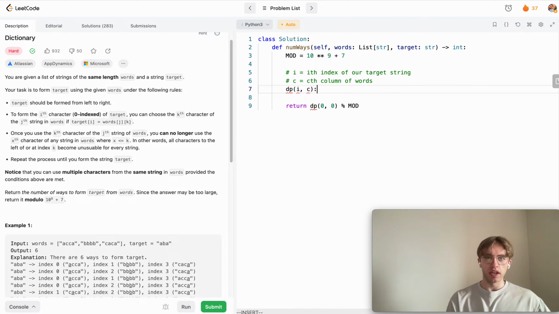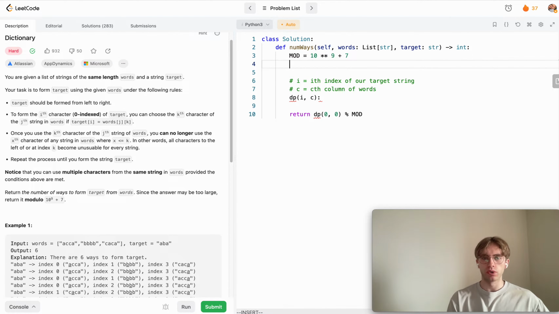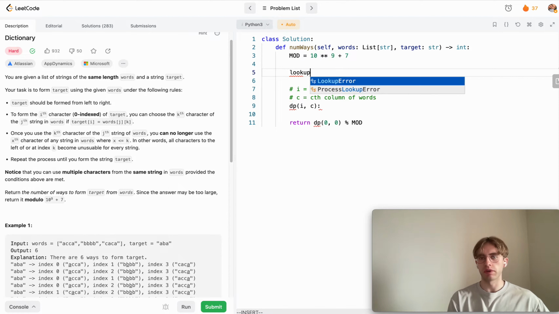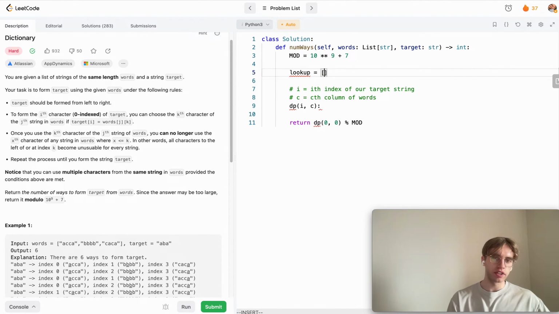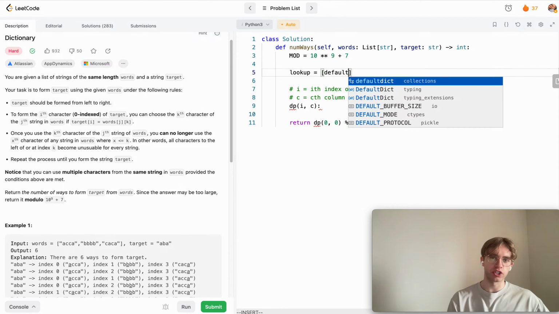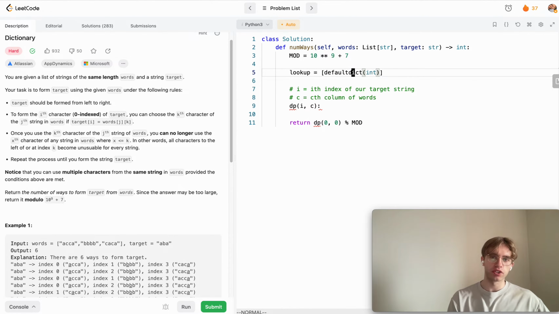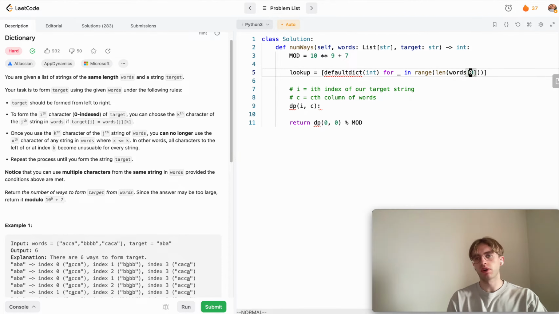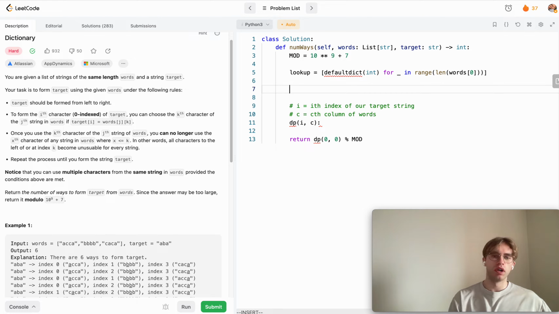To make our lives easier, we're going to create a lookup table. We'll call it lookup. It's going to be an array of dictionaries, and it's going to map a string to an integer. I'll explain this in a second. It will be for every column in range, the length of our words at 0.